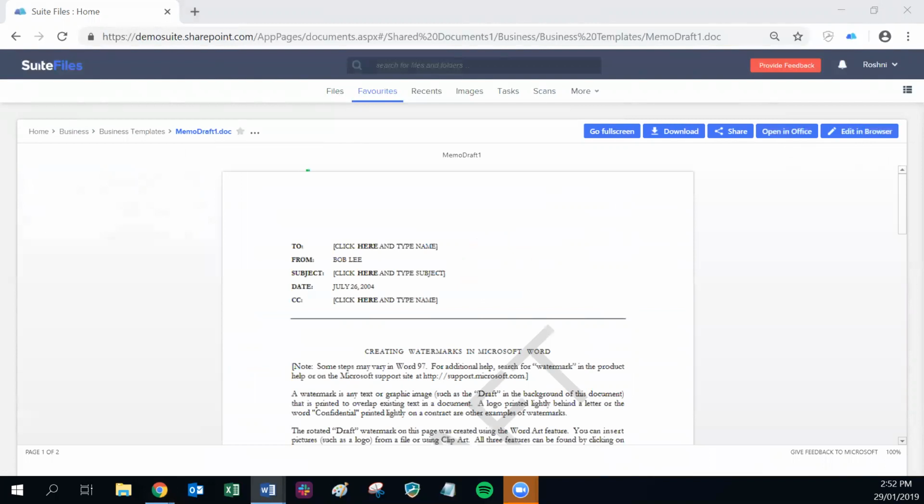So if anyone does have any questions at this point, then please feel free to add them to the Q&A section. Otherwise, next what we'll take a look at is how to find things quickly in SuiteFiles by using the folder filters, quick search, and advanced search.